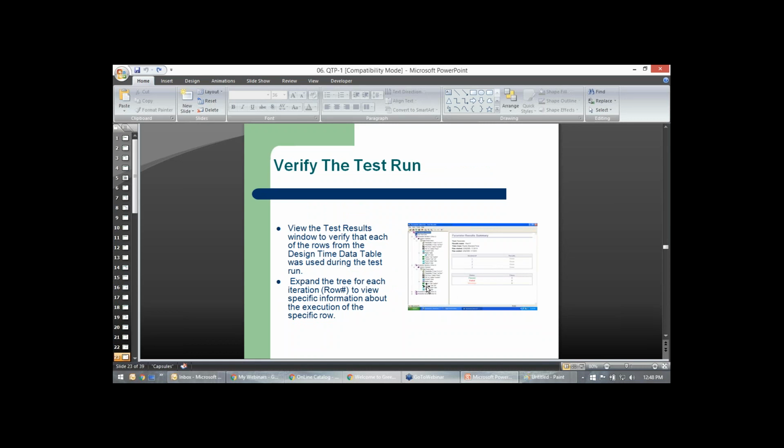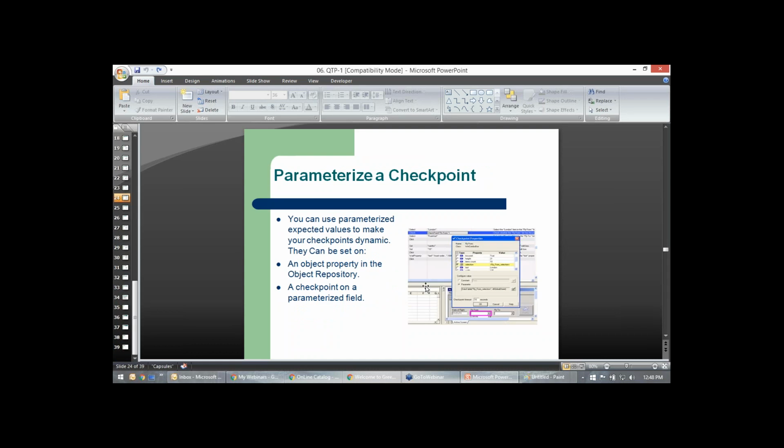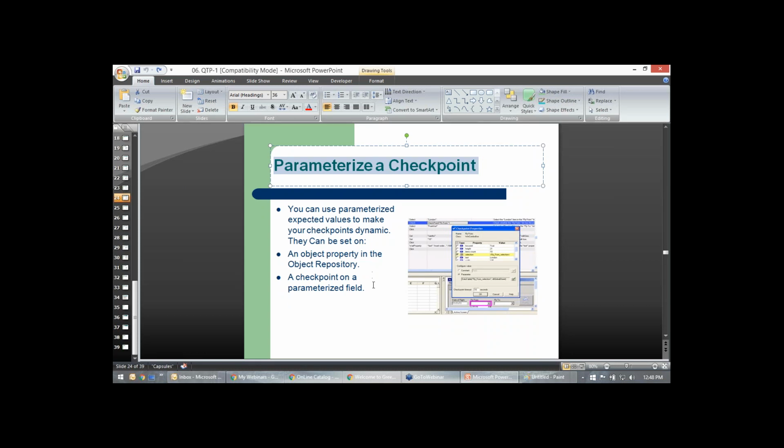So there is a framework, right? I didn't explain the framework. Let's see that one. You can also parameterize a checkpoint. You can parameterize that too.